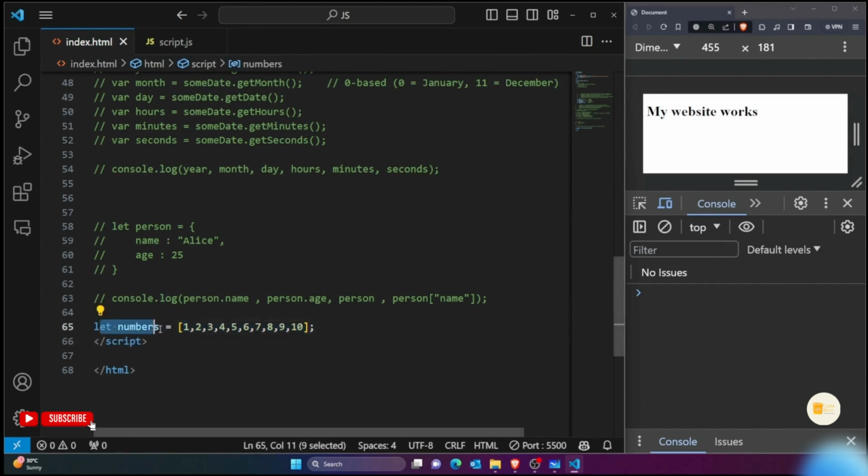Instead, you are just defining an array, storing different values in a single array. So this saves a lot of space and makes more sense if you have a lot of values, of the same type or different types, and you store them inside a single array. And now if you want to access this, you can simply say console.log.